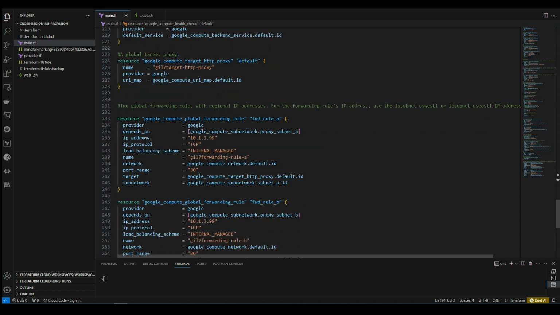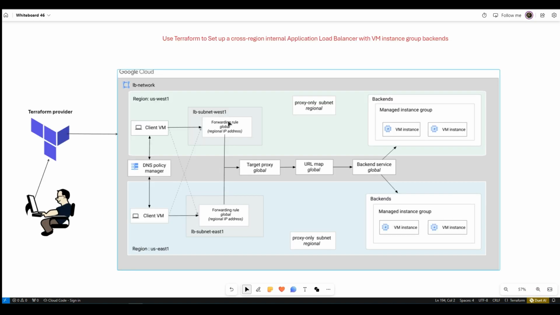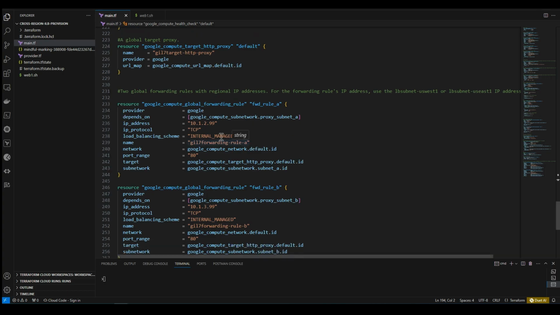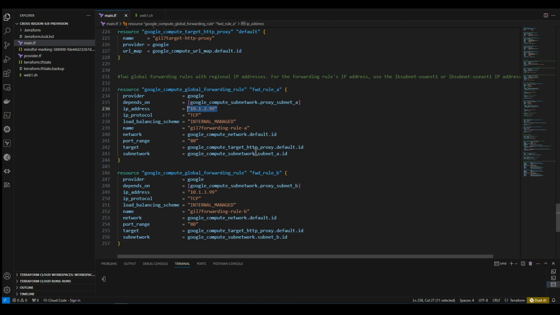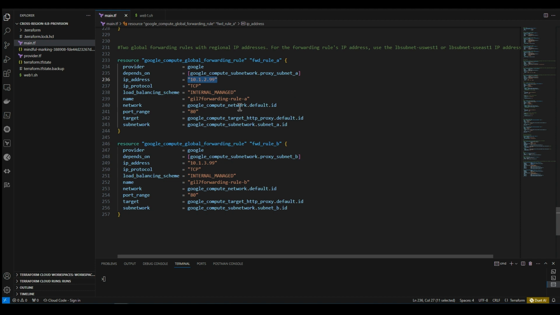Okay, and here I'm now going to deploy my global forwarding rules. As I showed you here, these two forwarding rules I'm going to deploy, and here you can set a specific range, 10.1.2.9, which you have taken from your subnet, and the network and the target and everything. You can just look at it.